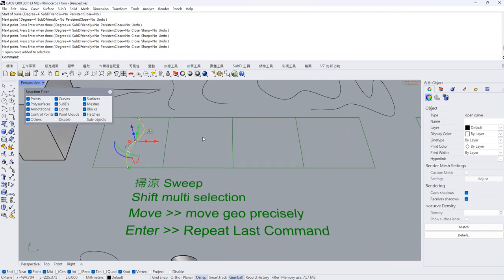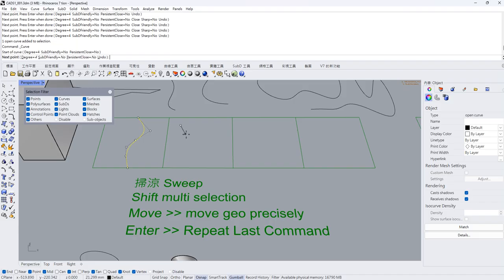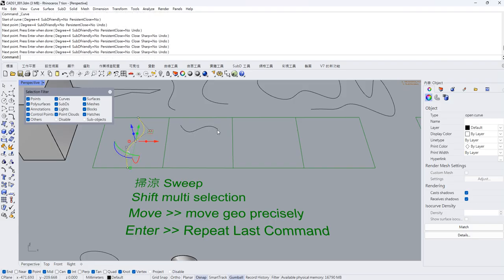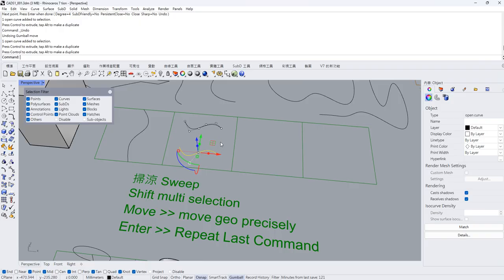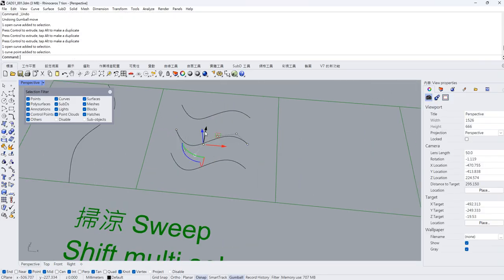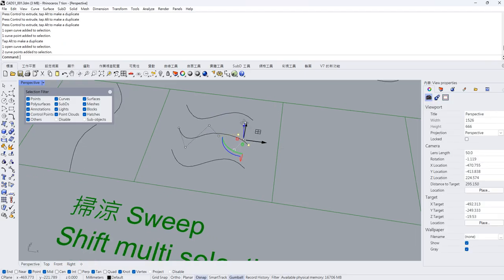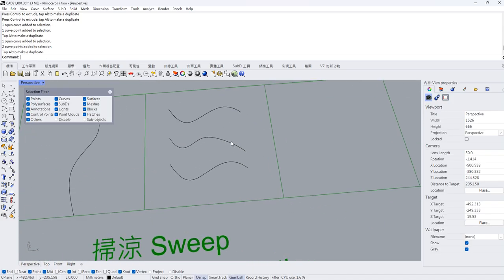Now let's draw 3 section curves. You can have more, up to you. In order to speed up, I will just directly copy the same one. Hold on Alt key and you can copy it. Now let's try to make some differences. So for this one, I will try to change that. All right, so now I have 3 different curves.